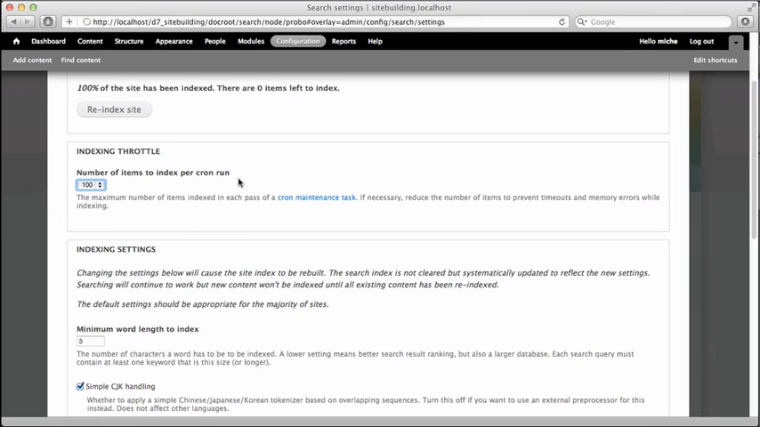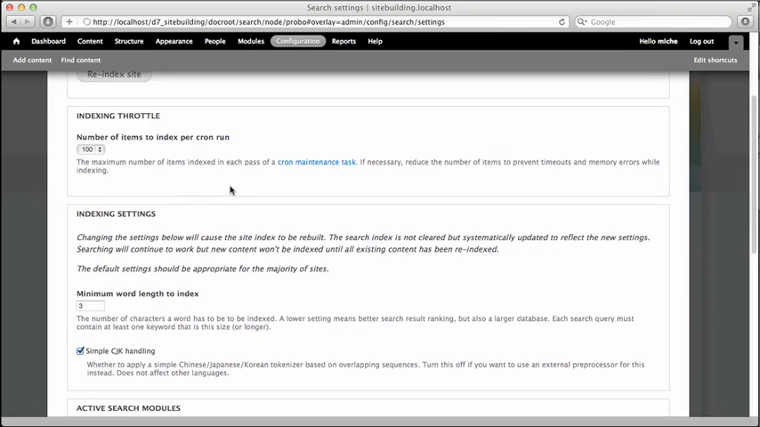Basically, what you'll notice is in your logs on your site, if cron is failing to run, or the search index is failing to get built, one of the first places I would look is this number of items to index per cron run. Maybe switch it to a little lower number. Try running it again, see if it works. You might be running out of memory or something in the background.